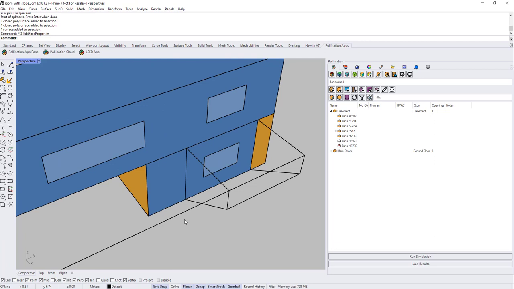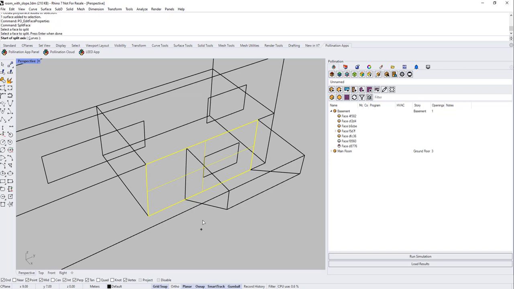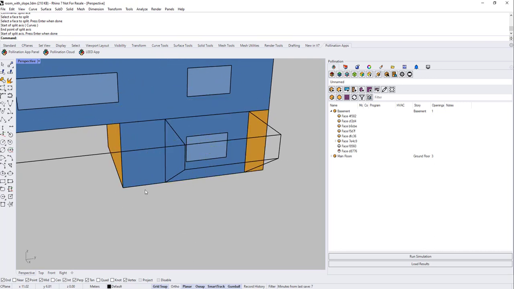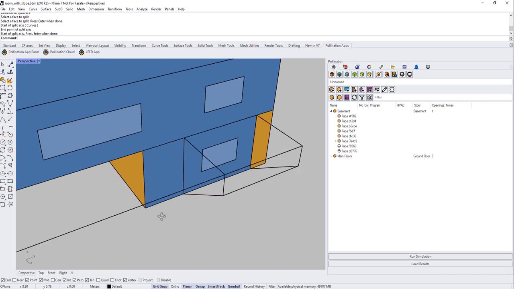So remember the command was split face, select the face, press space, and then split axis, and here you go. So now I can select this face again, but if you have so many of them, it can get really repetitive to do.